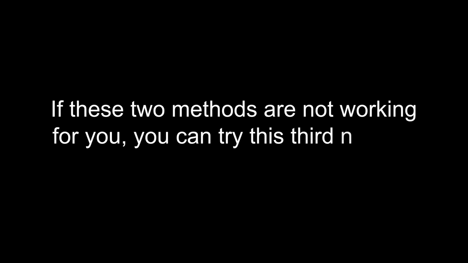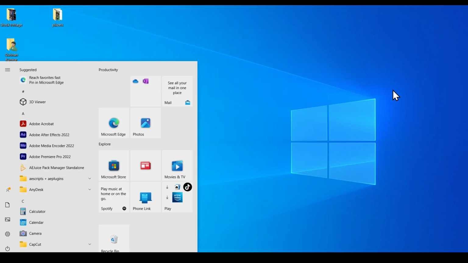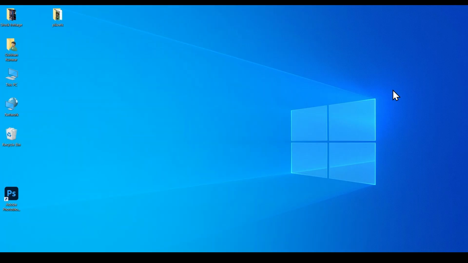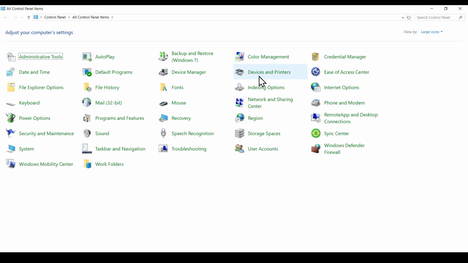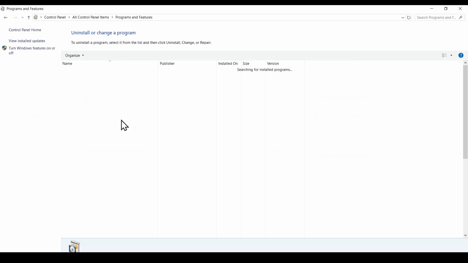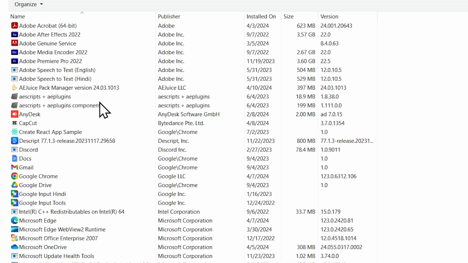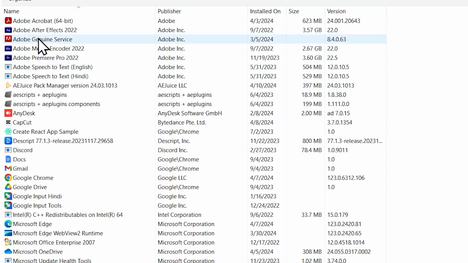If these two methods are not working for you, you can try this third method. Simply click on the Windows icon, then search for Control Panel in the search bar and open it. Next, click on Programs and Features. Find Adobe Genuine Service in this list. Then simply right-click on it and select Uninstall.